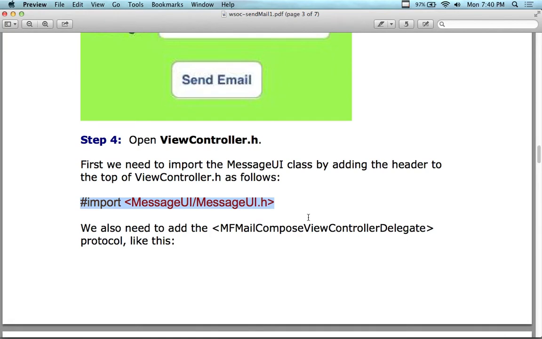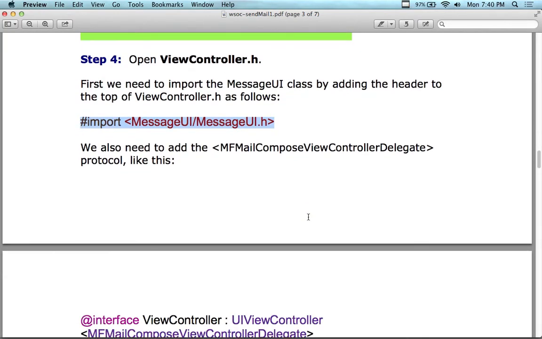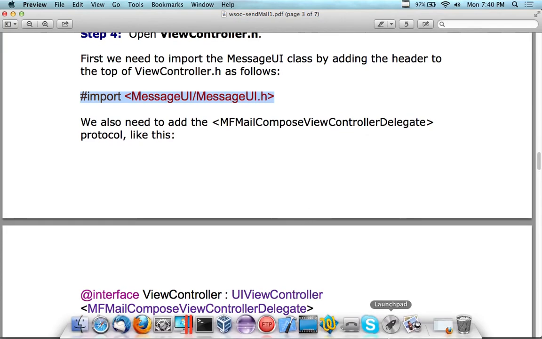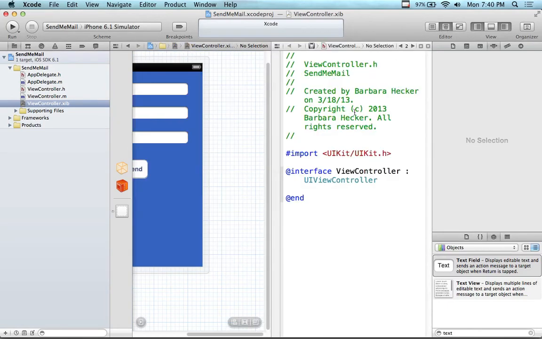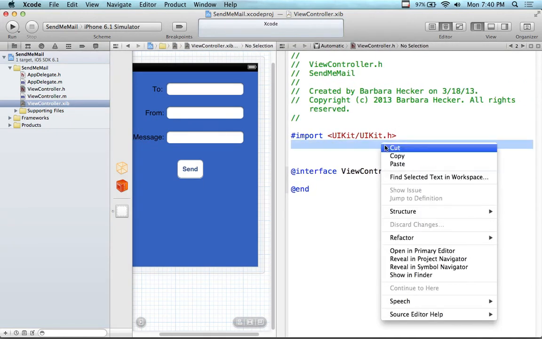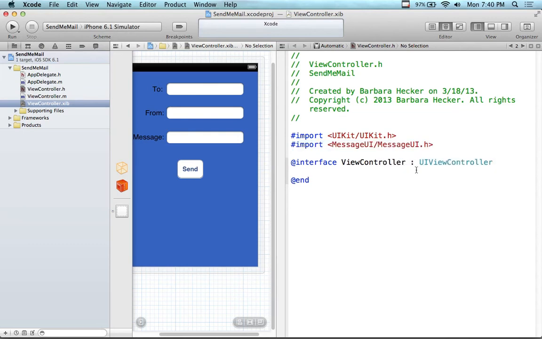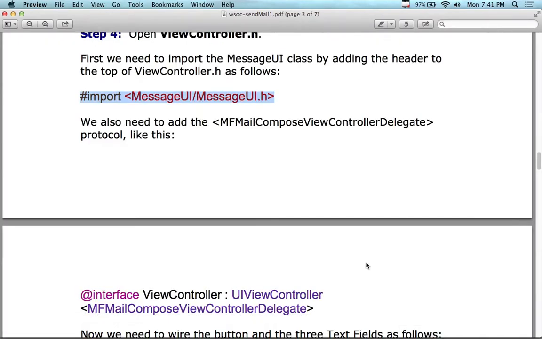Okay, so first we need to import the MessageUI and then cast a class by adding the header file. So go ahead and open up ViewController.h. I like to put the header files in before I wire the buttons and stuff, just so I don't forget, because a tendency is to forget to actually import the stuff. So putting it in. Now I believe I'm going to change my delegate here, but let's take a look at the instructions so I make sure I follow it correctly.